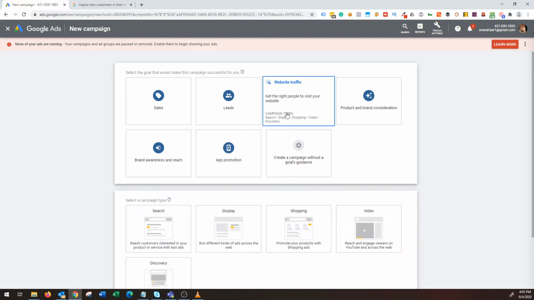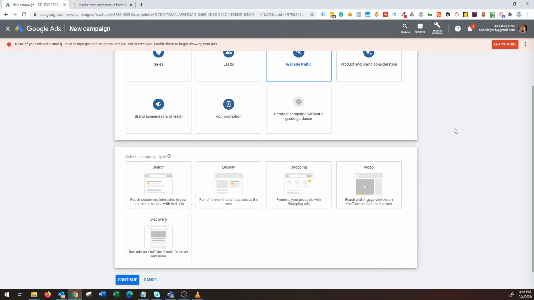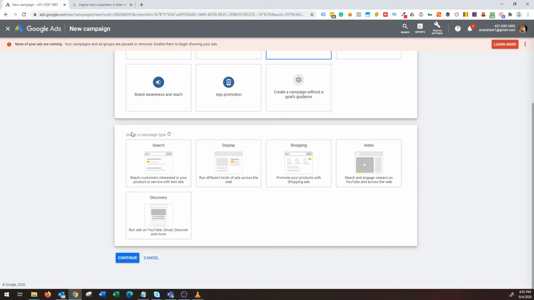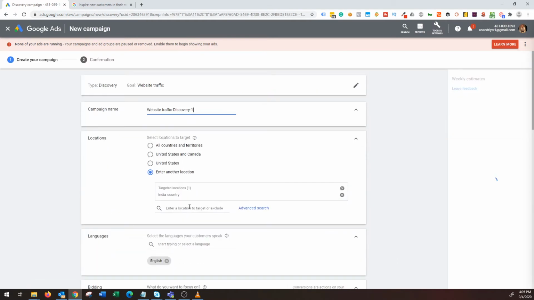Now I'm going to select website traffic as my marketing campaign objective, and as soon as you select it, the campaign type is discovery. Obviously the normal way is to select search, display, shopping, or video, but since we want to utilize Google's new feature, that is discovery ads, which will run your ads on YouTube, Gmail, and discovery, I'm going to select this option and then hit continue.